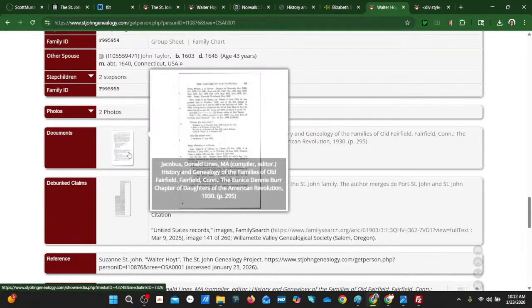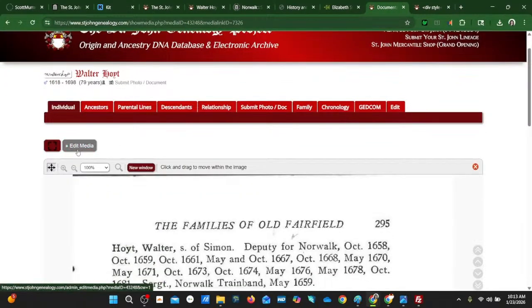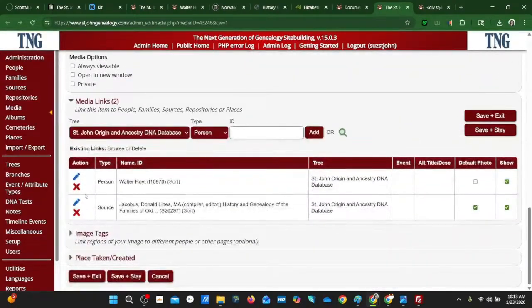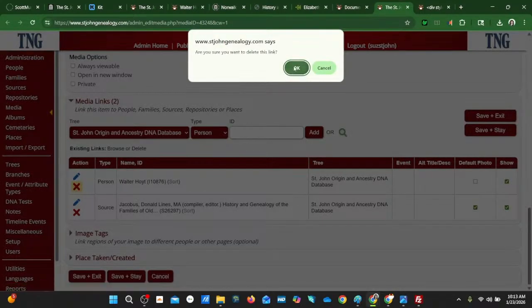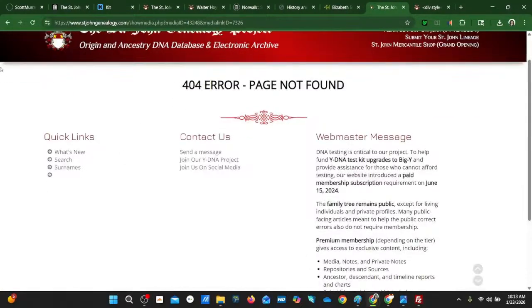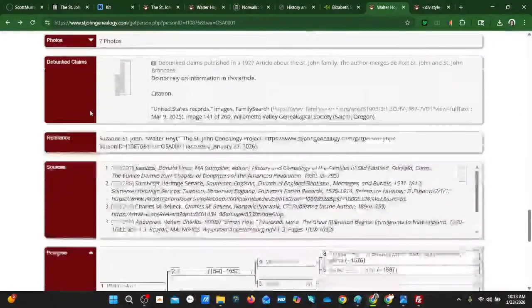I don't really want this record linked here, so I'm going to go back to the image, and I'm going to edit media, and then I'm going to scroll down, and I'm going to delete this link to Walter's profile because I'm fine with it just being in the source. So I click delete. Yes, it's okay to delete. Now it's gone. Now I save and exit. And now I have an error page because it's no longer linked to Walter's page. Go back to Walter's page, and that is gone. All we have now are the signatures and debunk claim, so there's no more document.